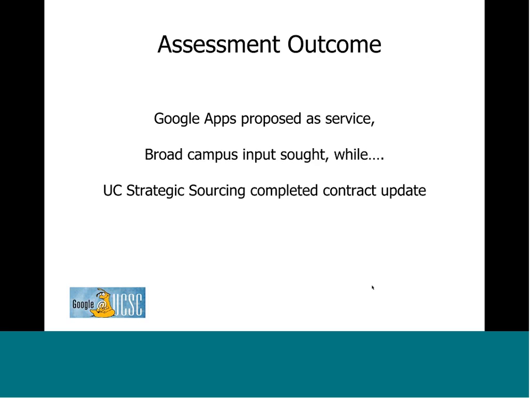In the meantime, we took that time to take broad campus input, which was generally very positive, and we were able to answer questions and concerns. And I'll say that we drew a lot on the assessment material, especially in the areas of security and privacy, to answer those types of questions.